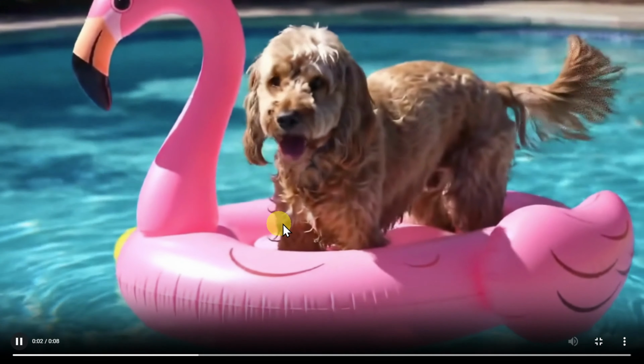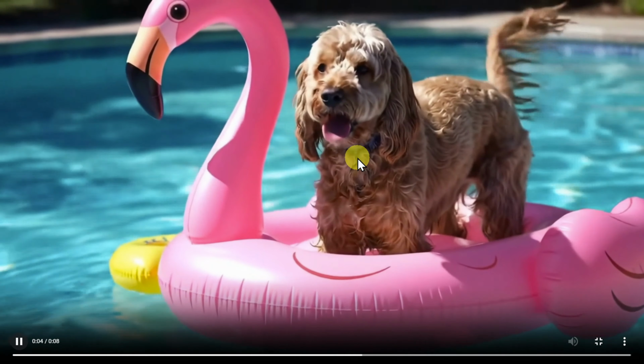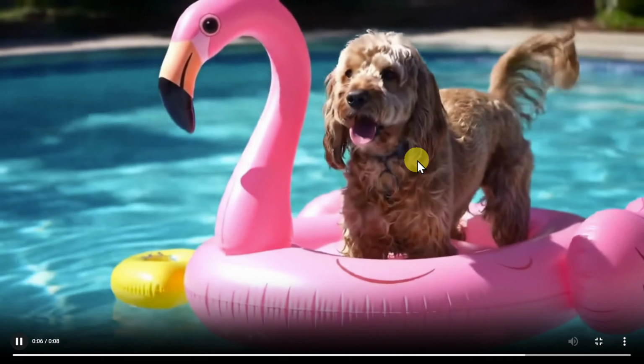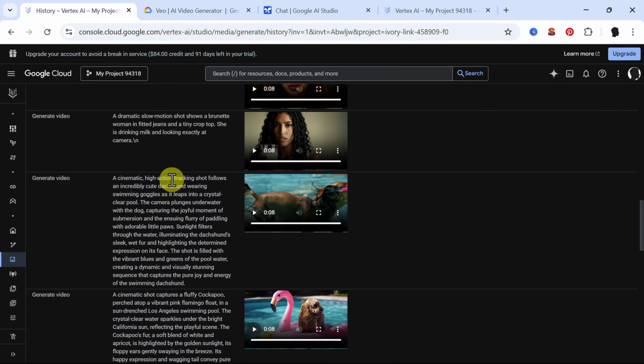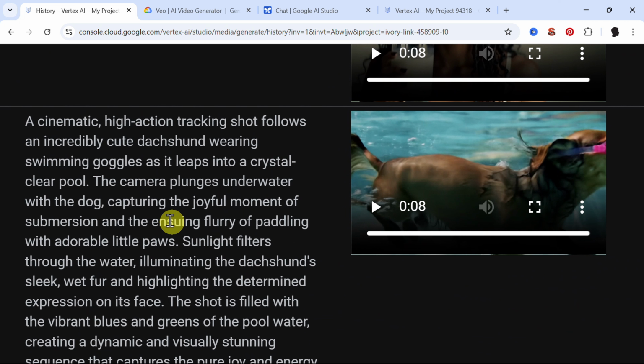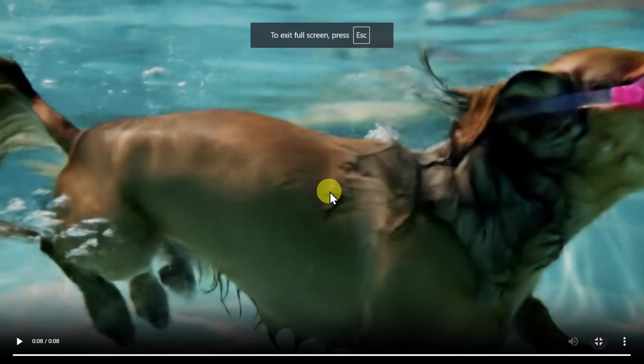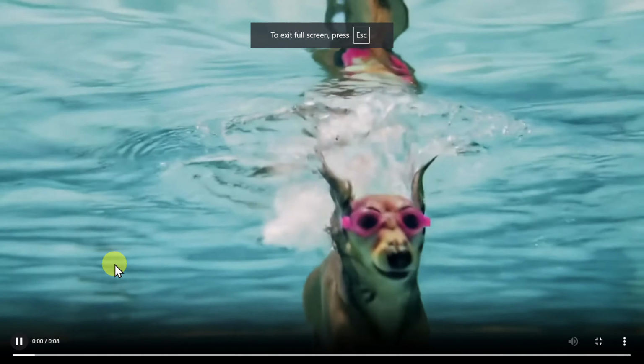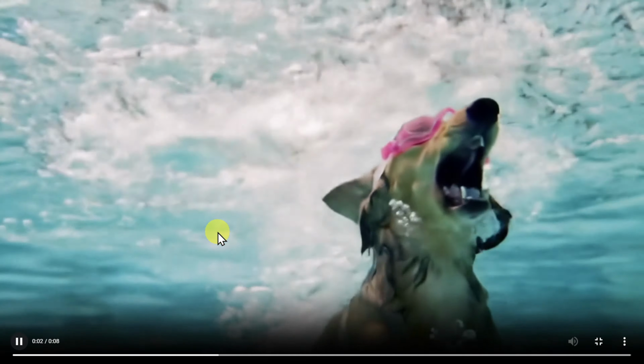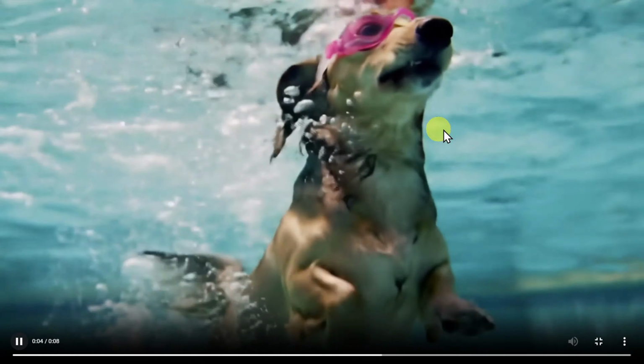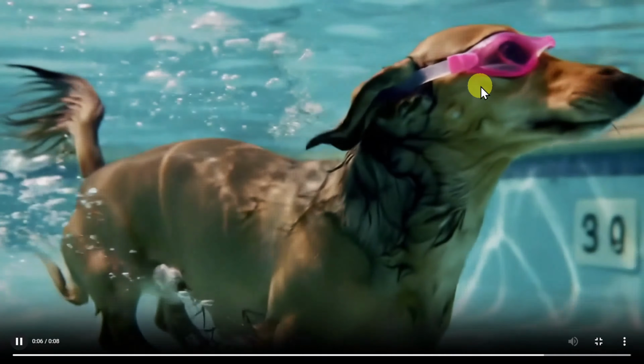Yeah, this looks pretty good and realistic. Very realistic, actually. Nice. Then we have also a dog. I entered a cinematic high-action tracking shot that follows an incredibly cute Dachshund wearing swimming goggles as it leaps into a crystal clear pool. The camera plunges underwater. Let's see. Yeah. Looks nice. Notice the glasses.